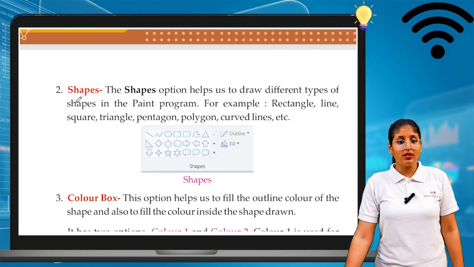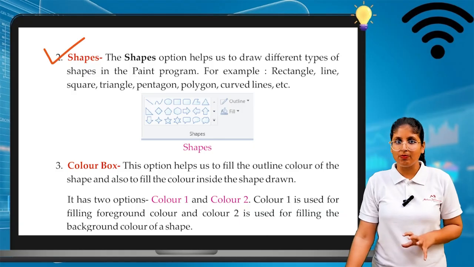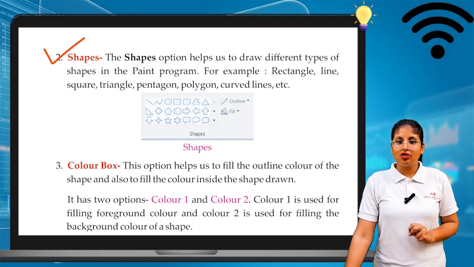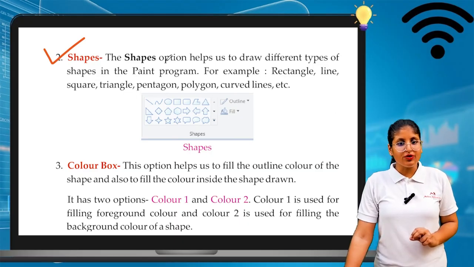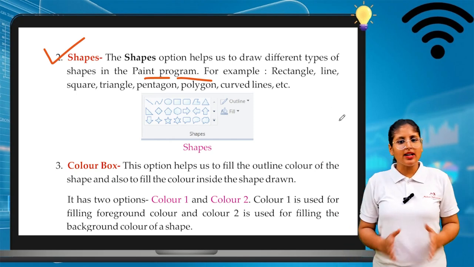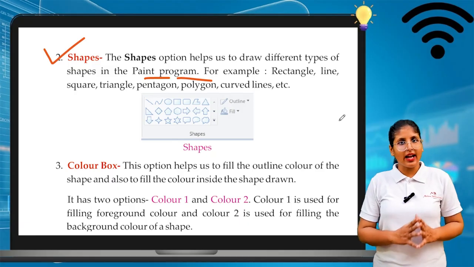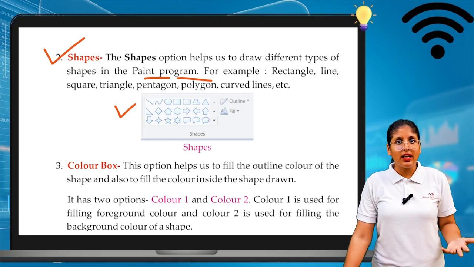Now the second thing that you can see in MS Paint is shapes. You can see the different shapes. Let's see what these shapes are. The shapes option helps us to draw different types of shapes in the Paint program. For example, rectangle, line, square, triangle, pentagon, polygon, curve, lines, etc. There are lots of shapes available in MS Paint.